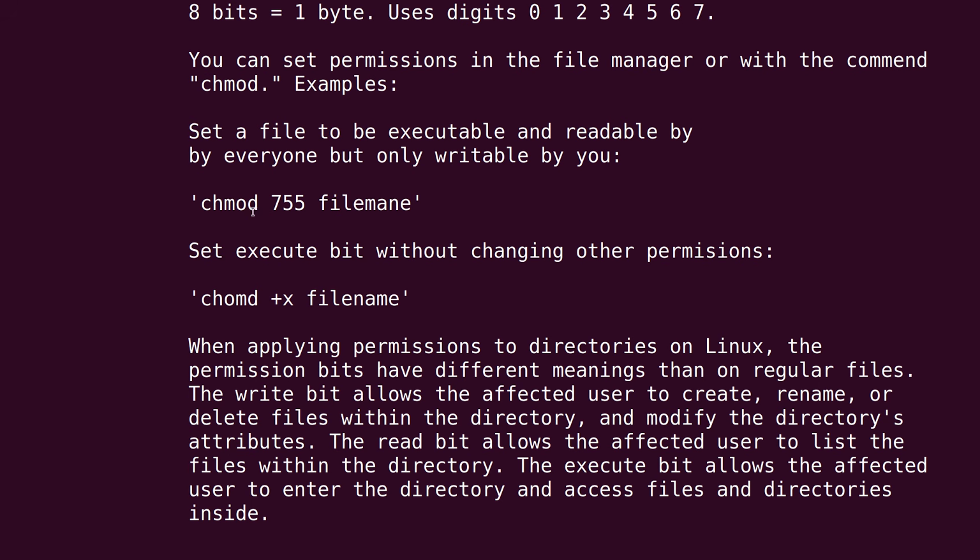So in this case, if we do chmod and then 755 and the file name, for any given user, whoever owns this file, then we can very quickly set the permissions to be read, write, and execute, which means that you can read it, you can write it, and run it as a program. Everybody else, the group and the world, can just read it and execute it. They can't write to it. So that's how that works. Of course, you can do all of that point and click, too, in the file manager.